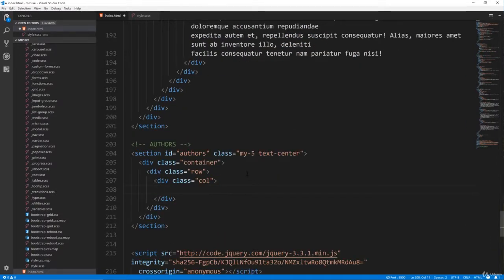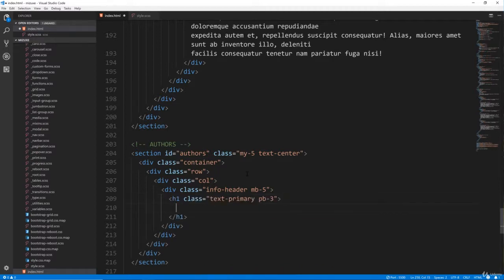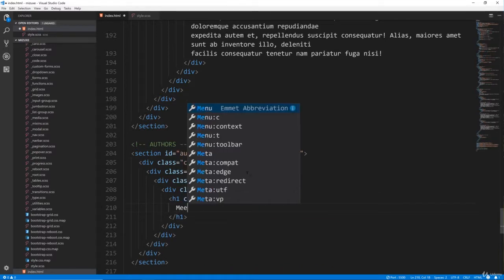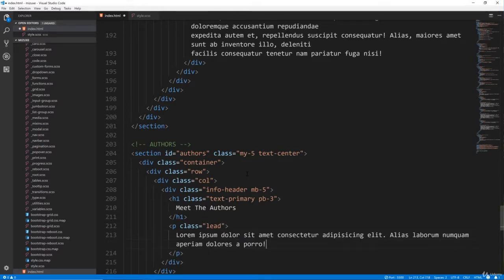So let's do a div with the class of info-header, and we also want a class here of MB5 to kind of move everything down, and then we'll have an H1 with the class of text-primary to give it that color, and PB padding bottom 3. So same exact stuff we did above with that info header, and we're going to say meet the authors. And then underneath the H1 we'll have a paragraph with the class of lead, and let's do lorem 15 tab.